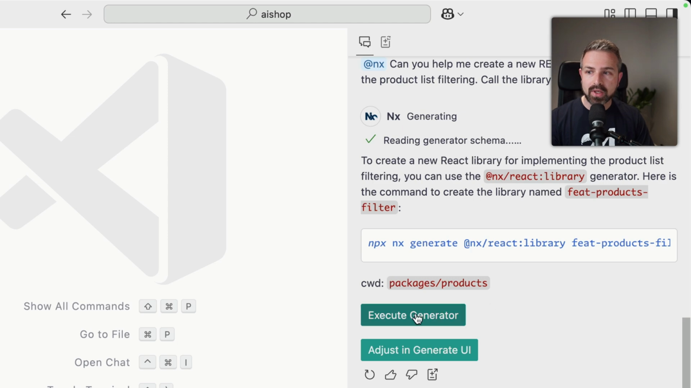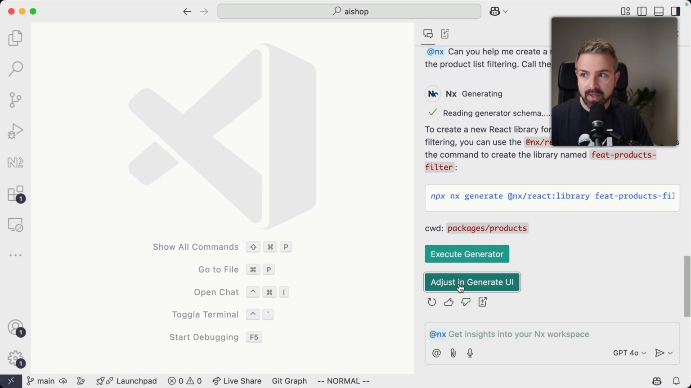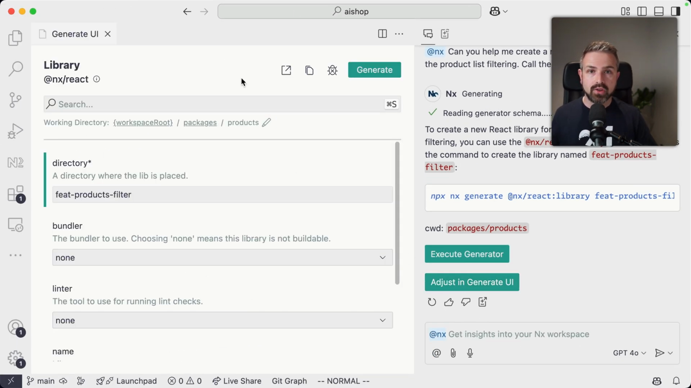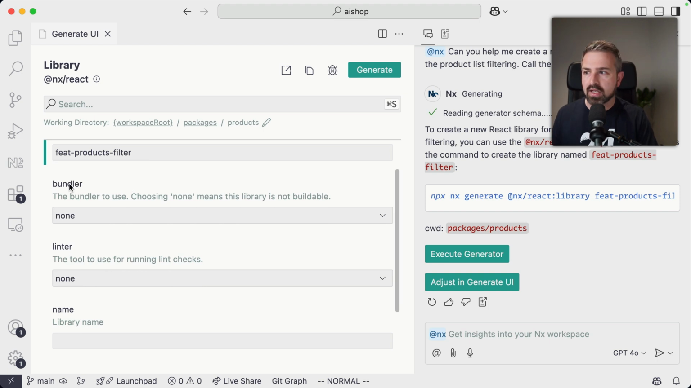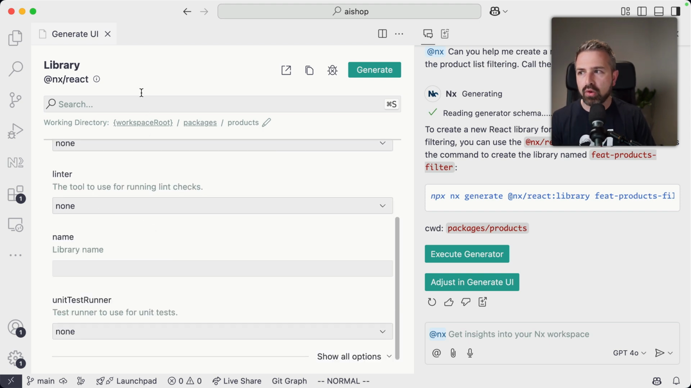So in addition to that, we can just go ahead and either copy the command and run it on our own, or run it here with execute generator. We can also click adjust in generate UI, because Nx Console comes with a visual way of actually running these generators. And so you can see how it pre-fills the different parameters in that specific UI. So you could go ahead and, for instance, customize whether you want a bundler and check out more information.